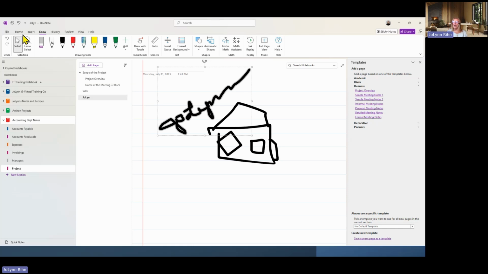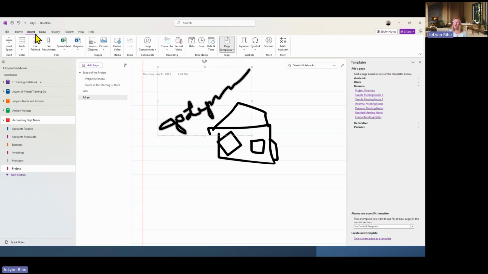I like it. It's even got a ruler and stuff. You can insert shapes. So lots of things can be inserted that we really don't get to do in other applications. Now, just for a moment here, I want to jump back to Insert one more time. There were a few other things like symbols and stickers.